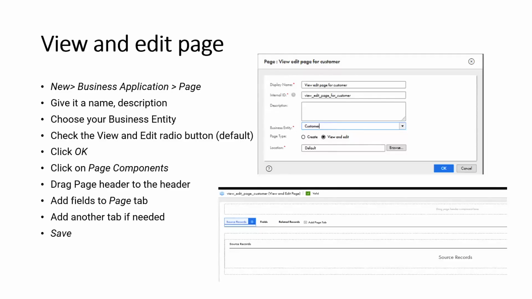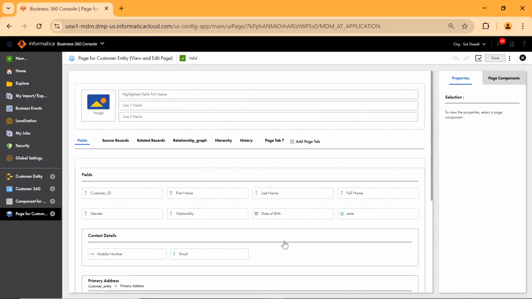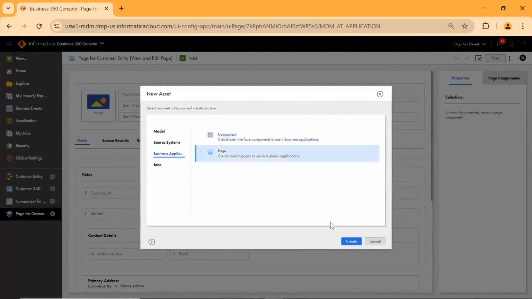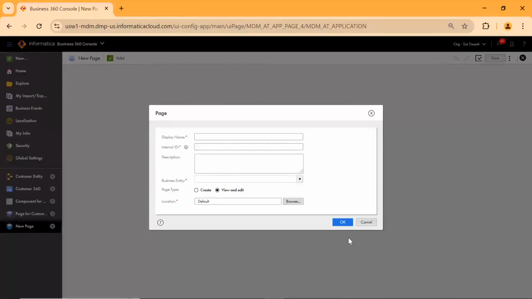Let's see how to create pages for creating and viewing records. You can create custom pages and add the predefined components. The users can view the customized pages when they create or open a record in the application. To create a page, click New, Business Application, Page, Create.